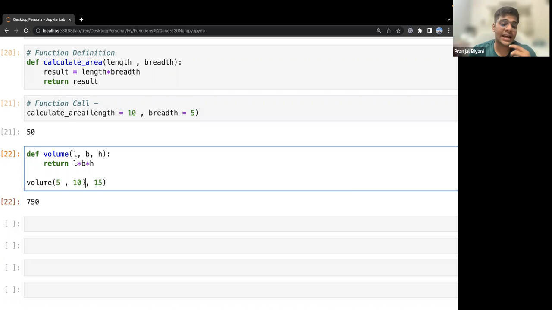Okay. Now let's say there are a lot of variables I want to add and I don't remember the sequence. Then how will I do it?